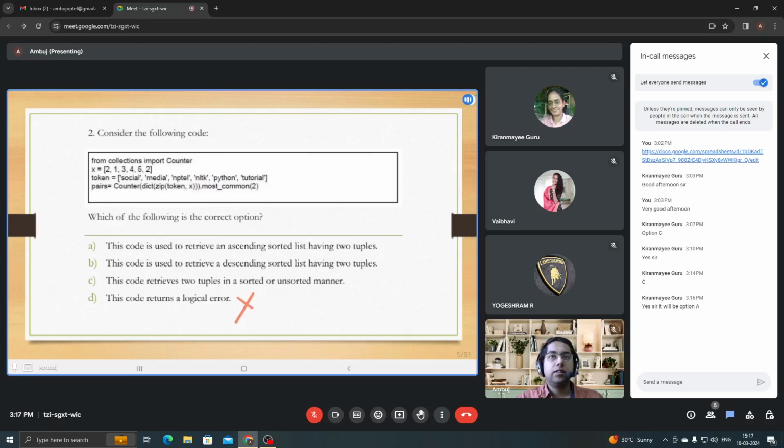It's an array within an array. It's a function of an array. Dot most common two. You just have to think. In the x variable, there are two commas. So, in the token variable, social and tutorial are eliminated, then it is in ascending order. It is in ascending order.